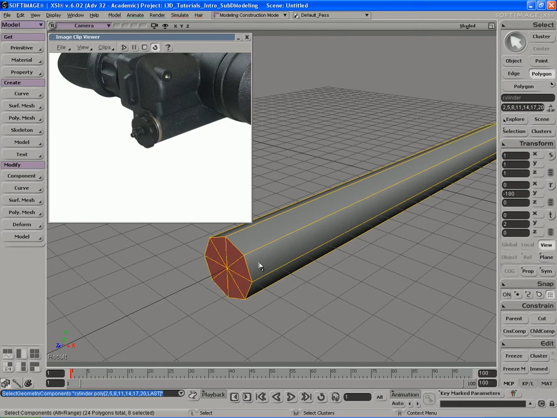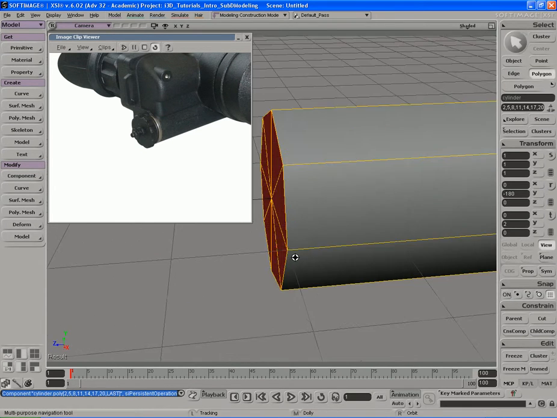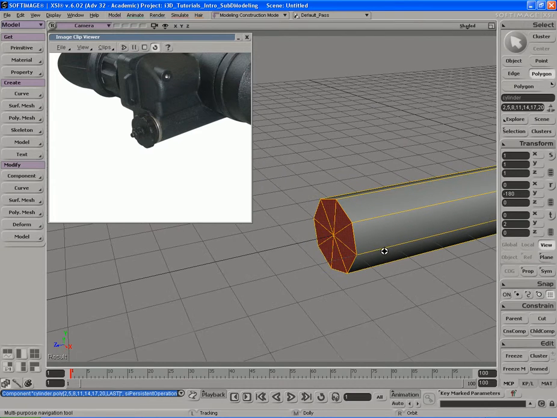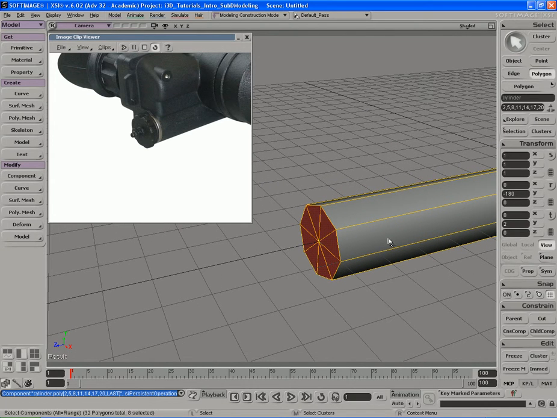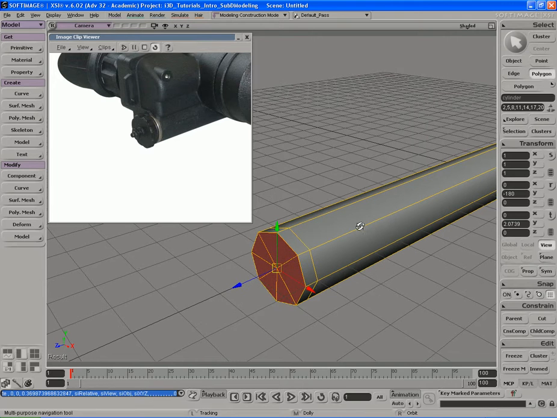raycasting mode. Select all these polygons here. I'm going to hit Control D to extrude that. And it doesn't look like anything happened, but it did. Hit V on the keyboard to activate the move tool and move this out a little bit like this. Okay, something like that's going to work out pretty good. Not too thick, pretty thin. Okay.